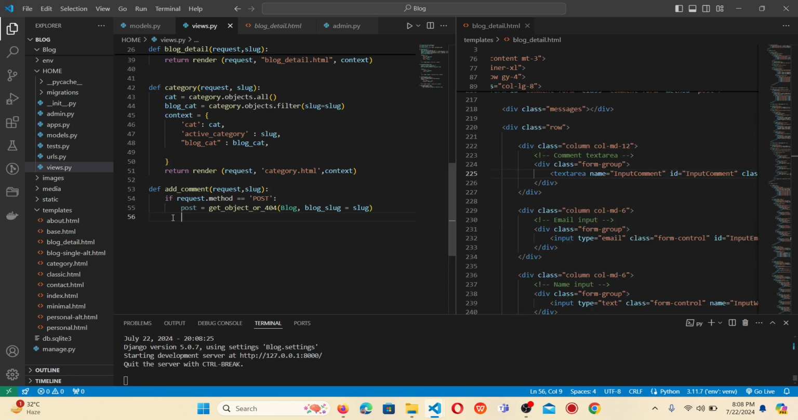So first we need to define the comment sections. So we write comment is equal to request.POST.get.